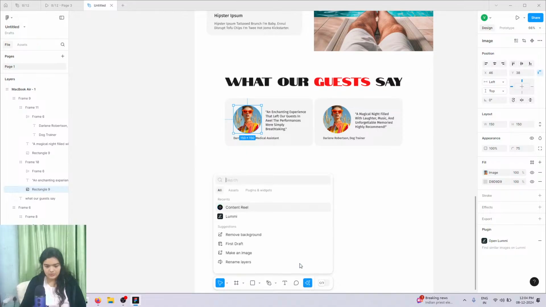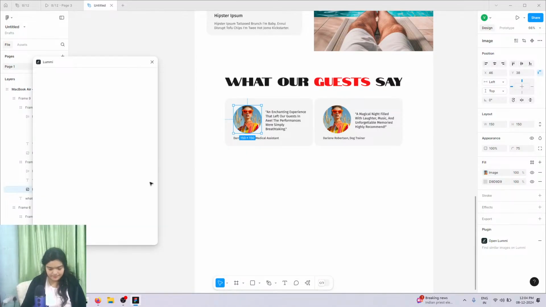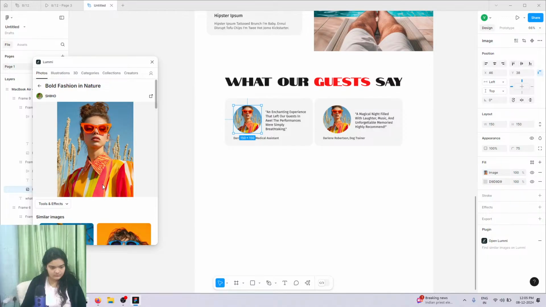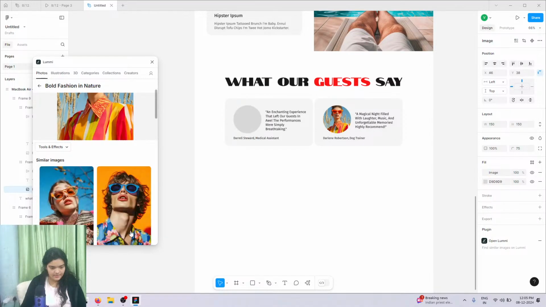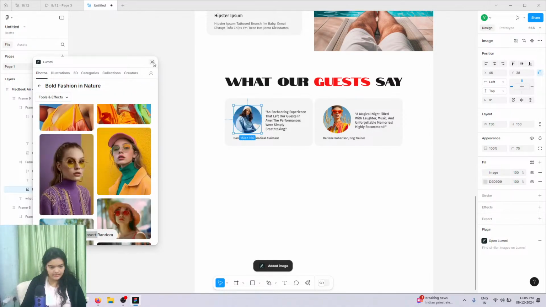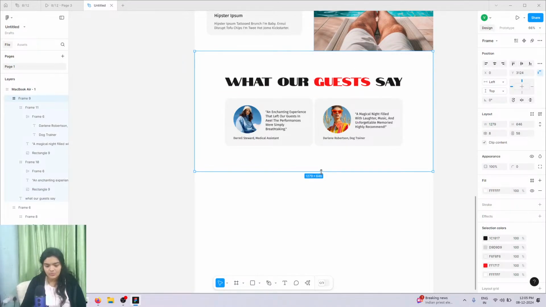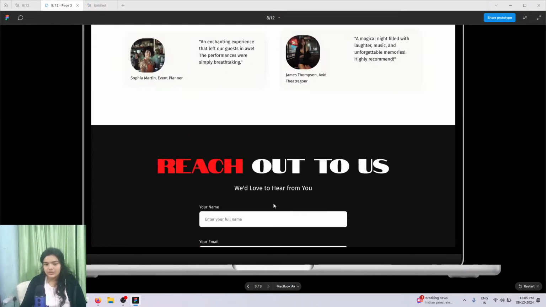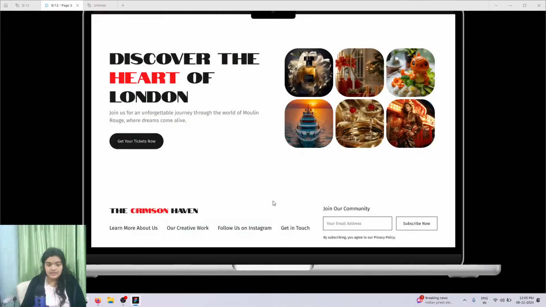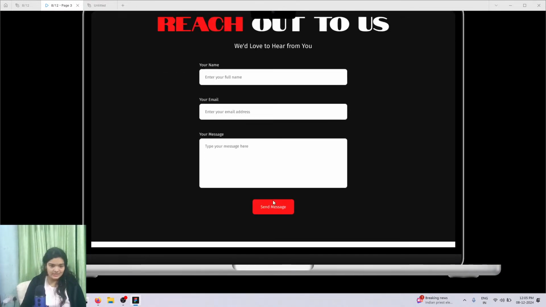Let's switch this image up, go to Lumi, scroll it up and add an image. Done. And now we have what our guests say. This looks like a really good, well-made section, especially for modern UI design. The next thing we're going to take care of is the reach out to us section.